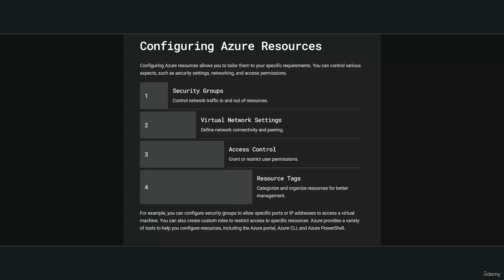For example, you can configure security groups to allow specific ports or IP addresses to access a virtual machine. You can also create custom roles to restrict access to specific resources. Azure provides a variety of tools to help you configure resources, including the Azure Portal, Azure CLI, and Azure PowerShell.